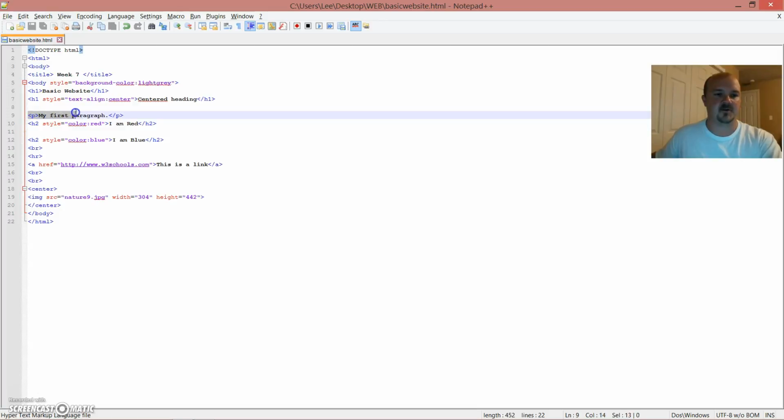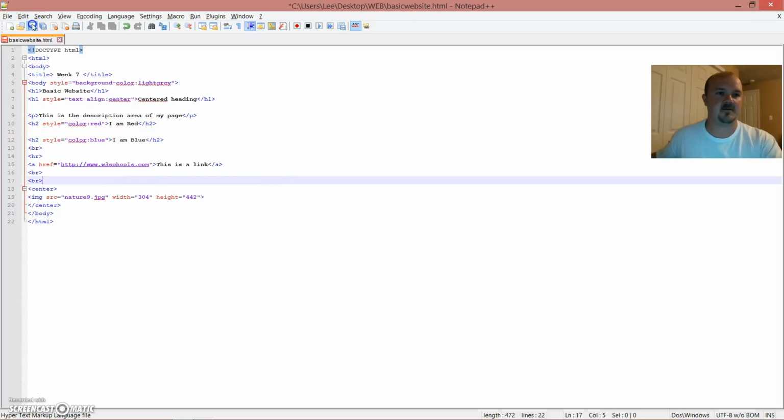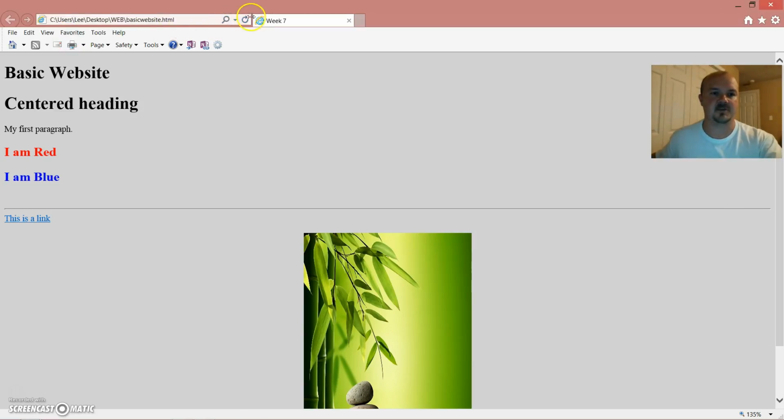Now, as I mentioned earlier, my first paragraph is designated by the P symbols. P stands for paragraph. You open it, you put it in there, and then you close it the same way. You type whatever you want in here. Basically it's just a description. You put, this is the description area of my page. Then you click out of it, you save it, you come back, and it'll change right in here.